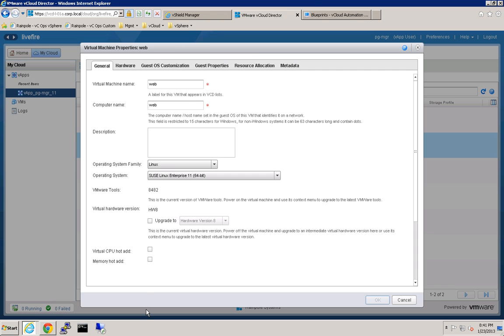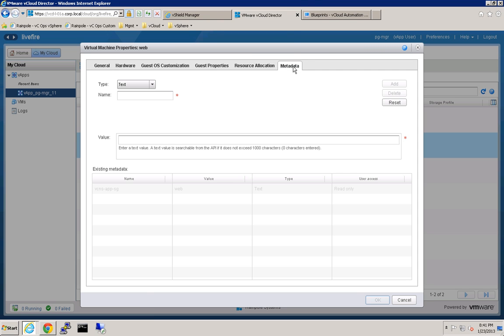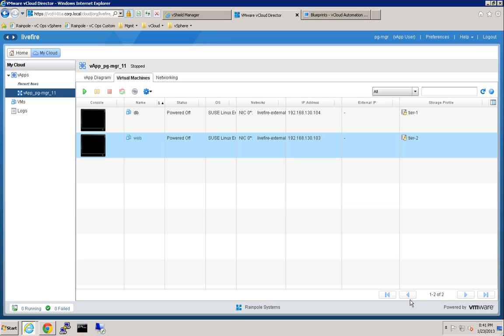Looking at the web VM, we see something similar. We have the same name, VCNS-app-SG, to represent our security group, and this time a value of web to correspond to the web security group that we would like to apply. I'll go back to our home page.